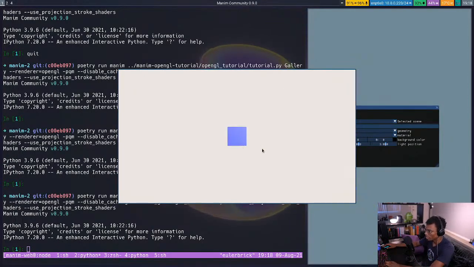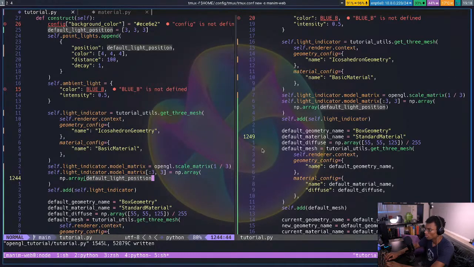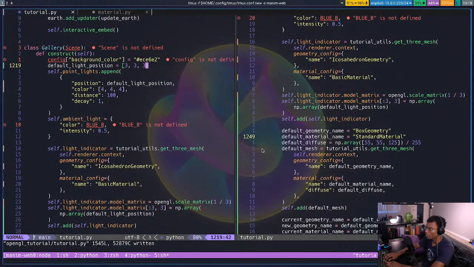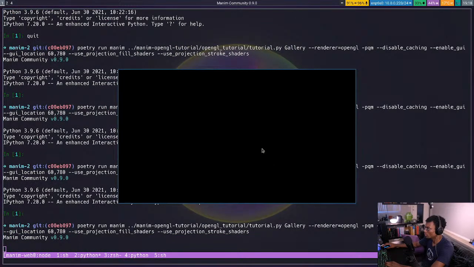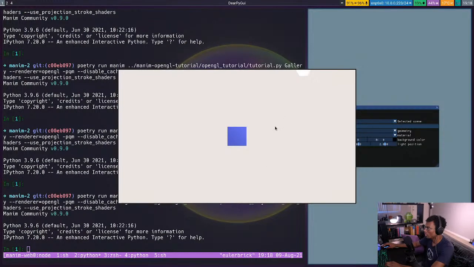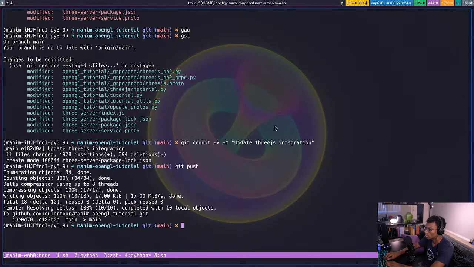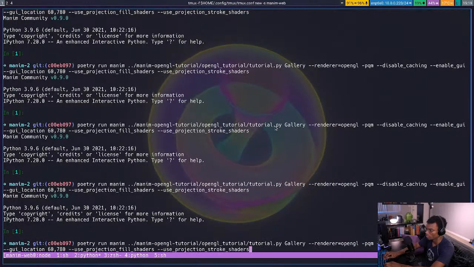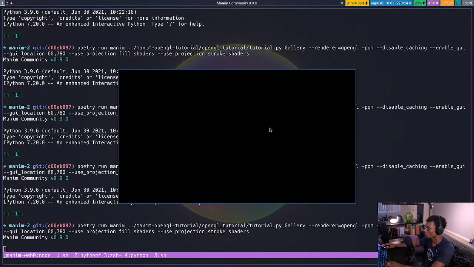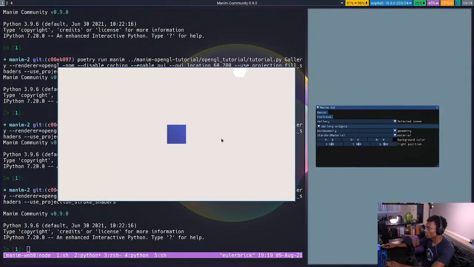But I want it to be visible by default. Let's make that 3, 3, 2, I guess. Now it's just barely visible. About 5. Sure, that's good enough.